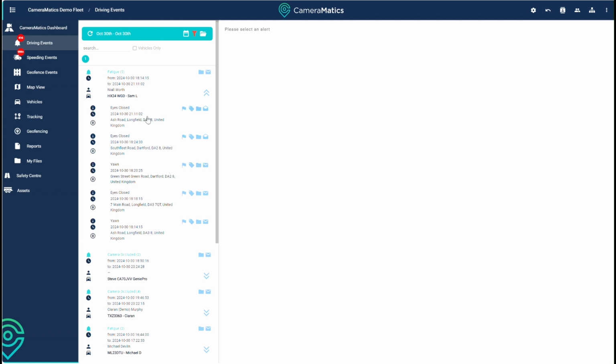But let's go back to these fatigue events, open up this group, and look at the individual events. Here on the tile, I can see details around time, location, and most importantly, the nature of the event, so whether it's eyes closing or yawning in the case of fatigue. I might consider eyes closing to be a more serious matter than yawning, so let's take a look at this event here.